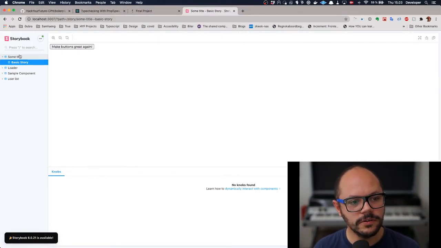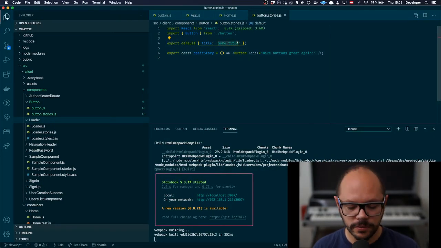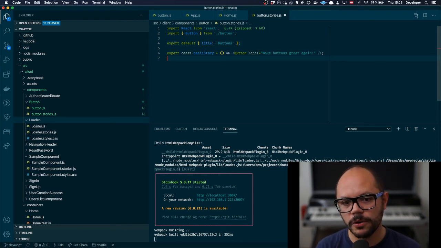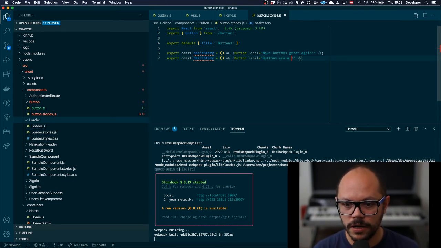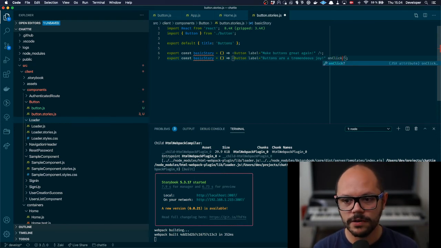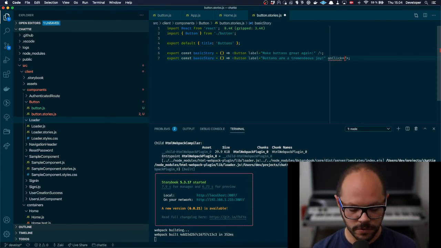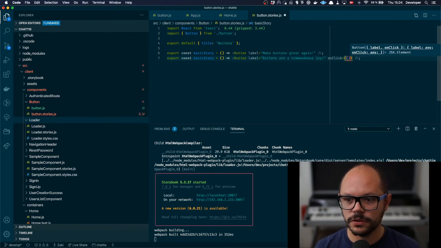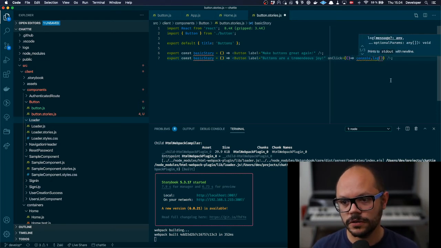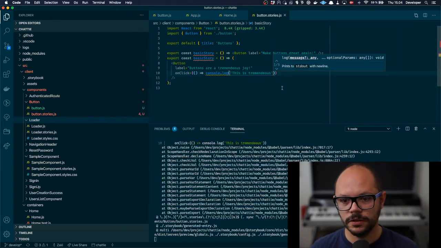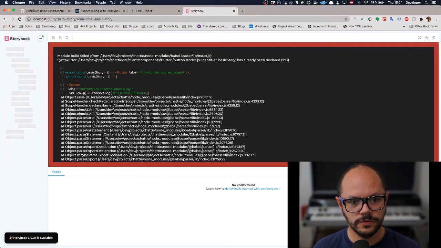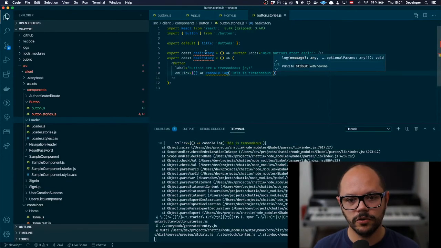So you can see this is actually the heading up here, some title, right? So we can use this one and we can call it buttons, and then we can use that heading to show all of the buttons that we want to have in our application. Buttons are a tremendous joy. And then we can try to extend this one. We want to check that we can pass in our own props. So console log, this is tremendous. Okay, so there's something breaking here. Oh, that's because we are exporting the same.